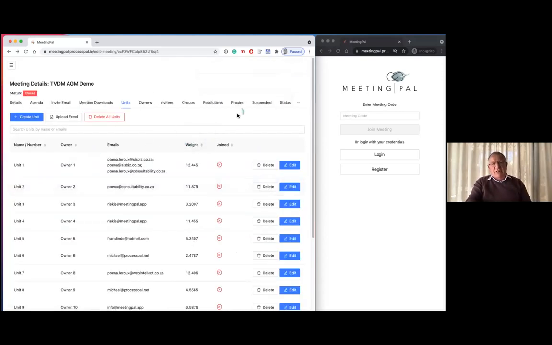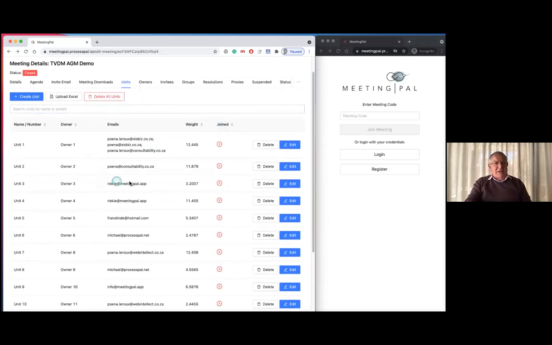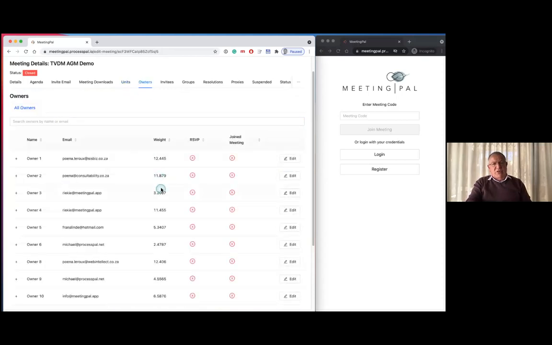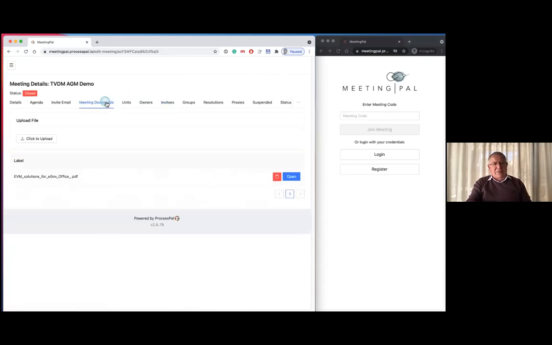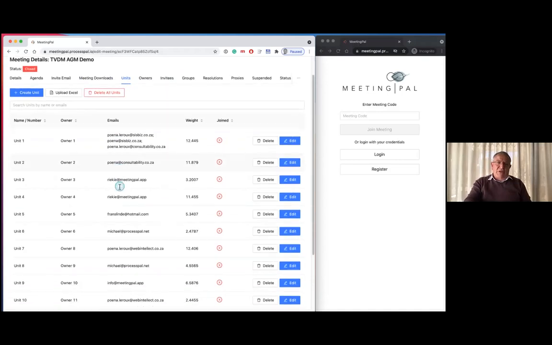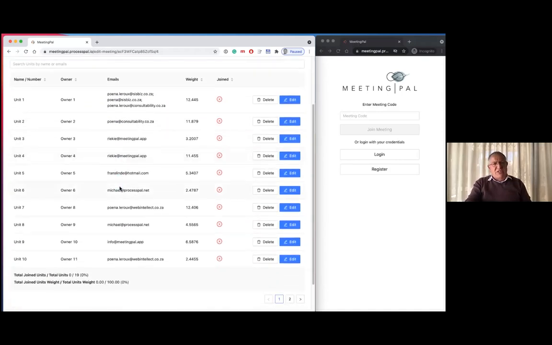So now I've imported that list, and it's immediately split up by units. It's created all my owners for me with their PQ values, and based on those email addresses, it will then identify specific invitees that we can then set up the meeting for. I just want to point out one thing that you need to check the moment you upload it, and it is a body corporate: the first test for yourself is to make sure that your unit total value equals 100, because that is what it should be.